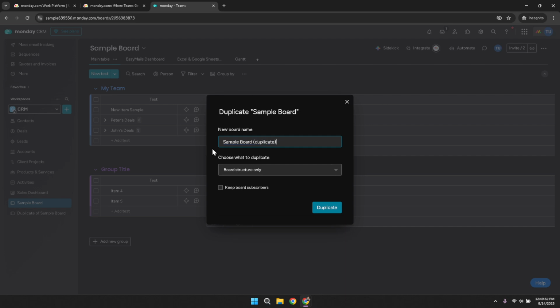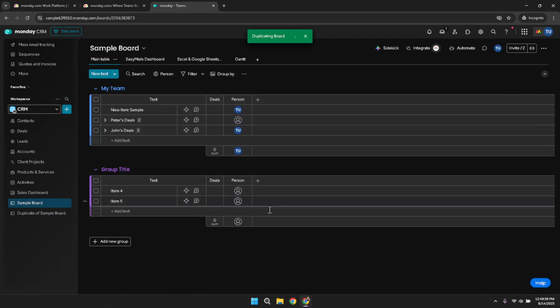Finally, it's time to wrap things up. Give everything a quick review to make sure the name is correct and you're happy with the potential duplicated content. Once you're all set, click on the button that says Duplicate. And just like that, your new board will appear in your workspace, ready for you to use.